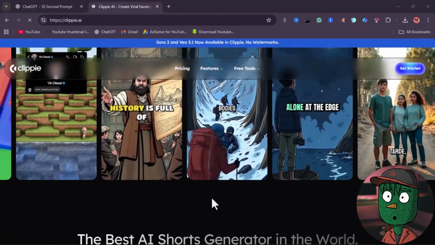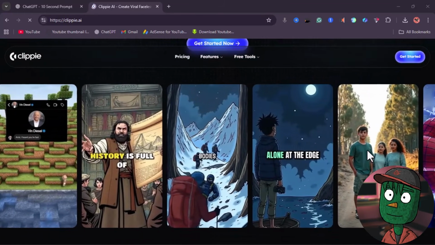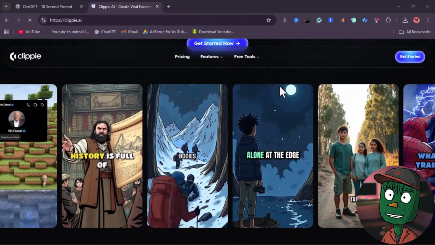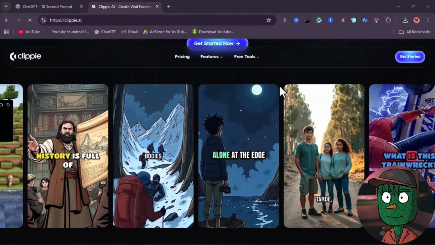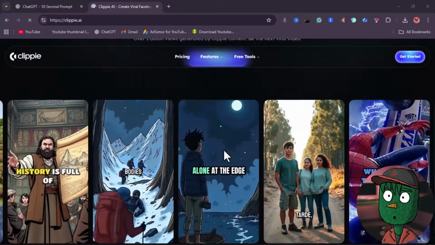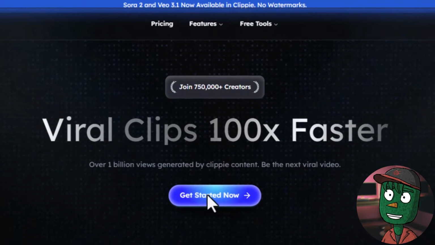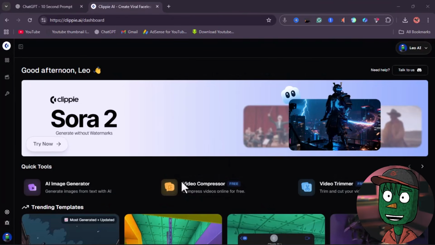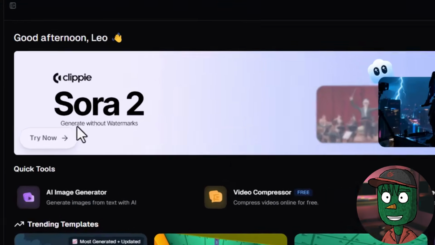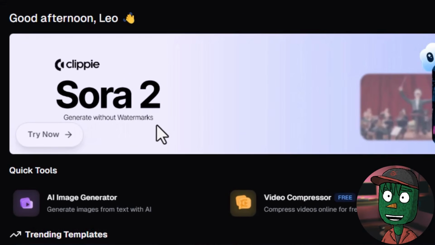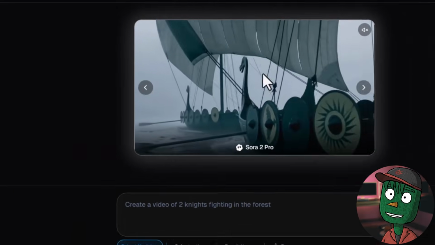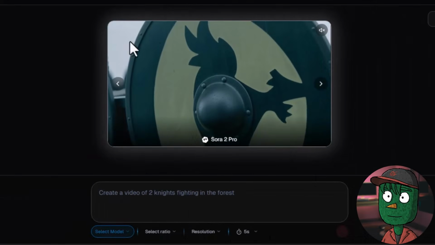To generate your video, we will be accessing Sora 2 with Clippy AI. The link will be in the pinned comment and the description below. If you don't have an account with Clippy AI, you will need to create one, and it's very easy. Just click on Get Started Now and sign up with your Gmail account. When you're done creating an account, it's going to bring you to the home page of Clippy AI. At the top here, you're going to see Sora 2 Generate Without Watermark. Now click on Try Now over here. This is the page where you're going to be generating all your viral videos.